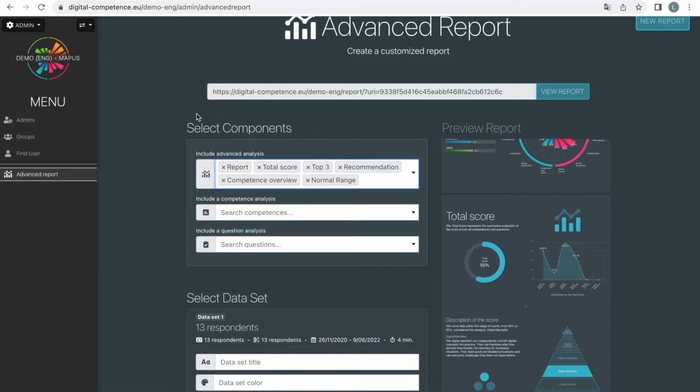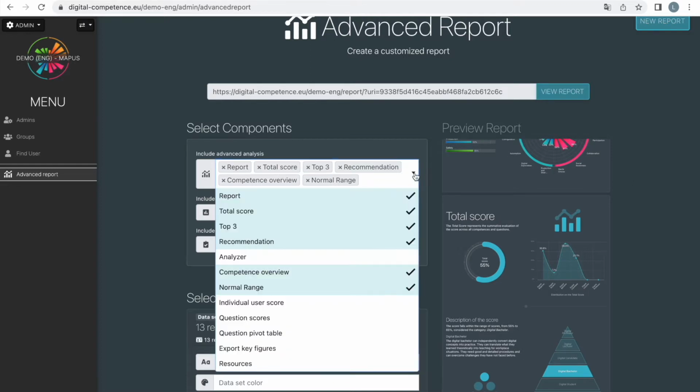Here we have the select components. So the components is where you choose what you want shown in your report. So this is basically the visualizations of the report. You can choose between the list that we have here. There are already some default components added, but you can choose yourself what you want shown here.